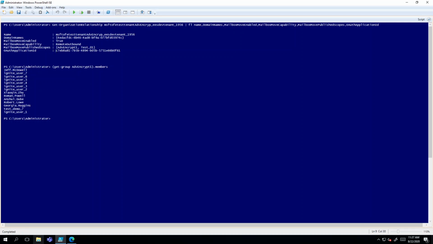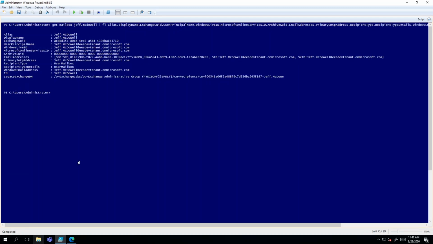Finally, we have a property called OAuth Application ID. As part of the setup, admins in both source and destination tenants need to consent that this application has the permissions required to move mailboxes across tenants. At this stage, Jeff's mailbox is still in the source tenant.